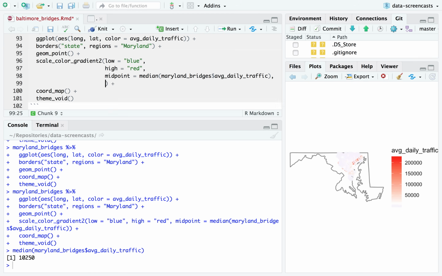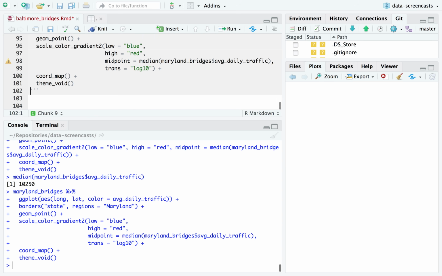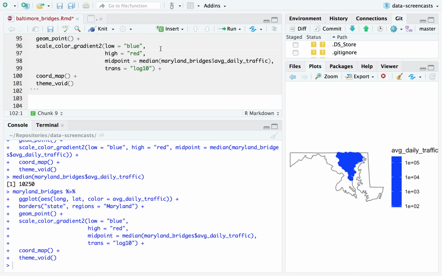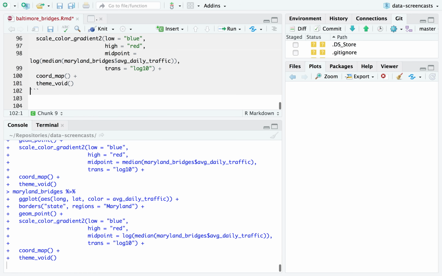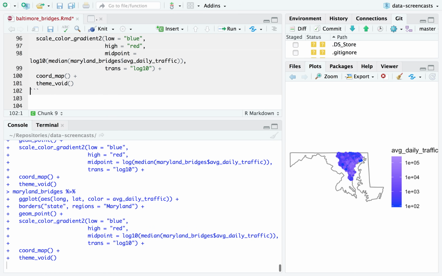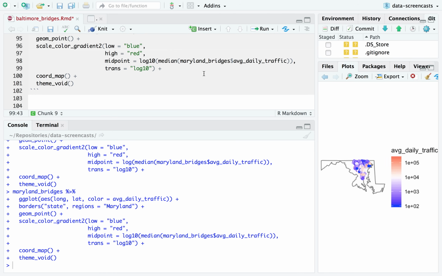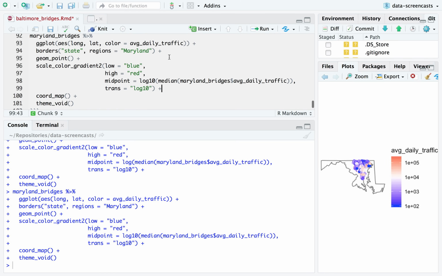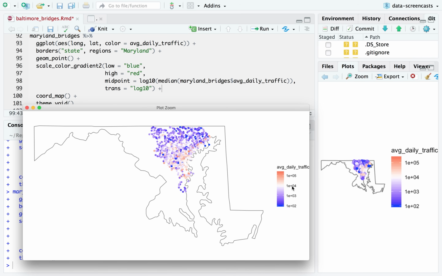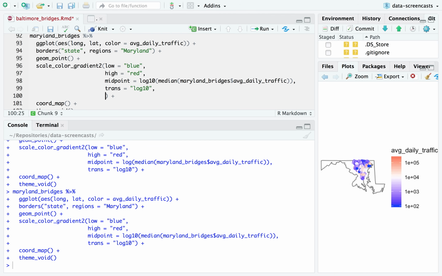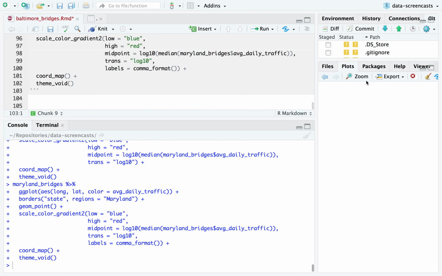When we see that pattern of data, as we saw before, we usually want a transformation. I need to remind myself, is it trans equals log 10? Is this the approach? Yes, but then I need to do the midpoint as the log 10 of the median. Look at that. Much better. Okay, that was a few steps I had to do, but the midpoint is right here. While I'm customizing this, I can say labels equals comma format and make it look even better.